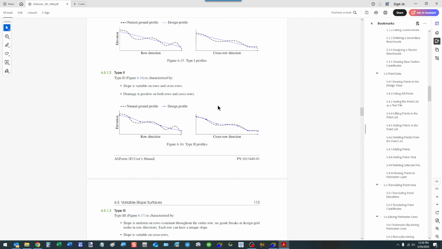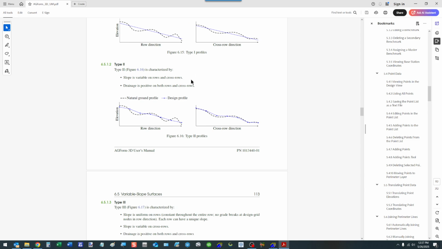Type 2, you'll have variable slope on the row and the cross slope, but it'll all be positive. So the row slope will vary based on the parameters you put in going downhill, and then also the cross slope will vary as you go across the field, but everything will fall in a uniform direction. Say there again, from north to south on the row and east to west on the cross slope. So it'll all be positive, but it'll be variable drainage, whereas up here in type 1, it's all uniform. So this will vary, this is uniform.